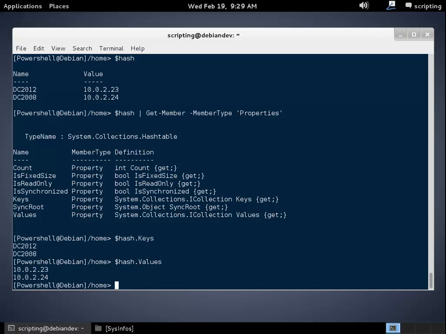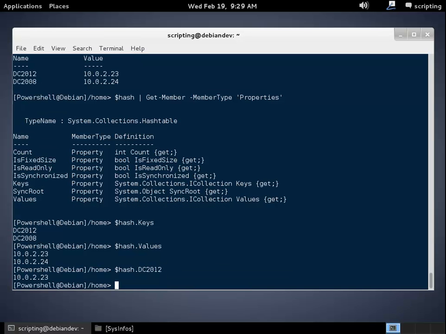Okay. If I want to print the value of DC 2012, for example, it's possible with hash dot DC 2012. As you can see, 10.0.2.23, sorry. It's a very flexible collection and very useful collection from a scripting perspective.